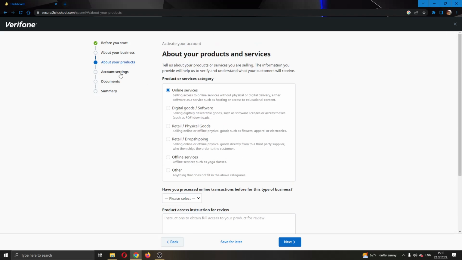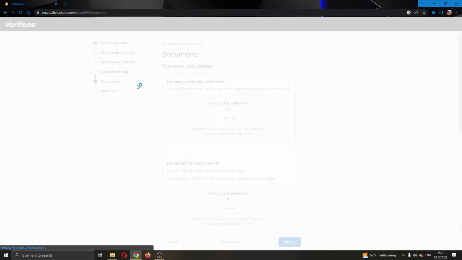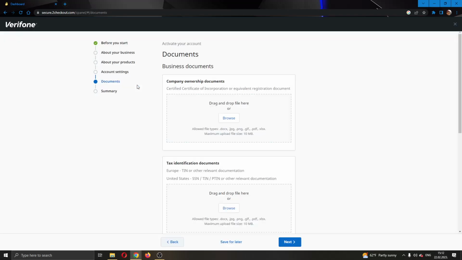So guys, after you're finished with that, go ahead and enter some basic account settings and info about how you want to run your account. And after that guys, the final step is to go ahead and show ownership documents. You will have to go ahead and take pictures of your documents that prove that you're owners of the company that you're going to be using on 2checkout.